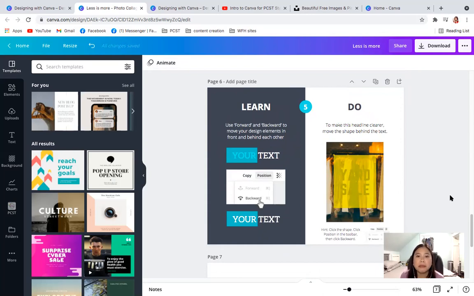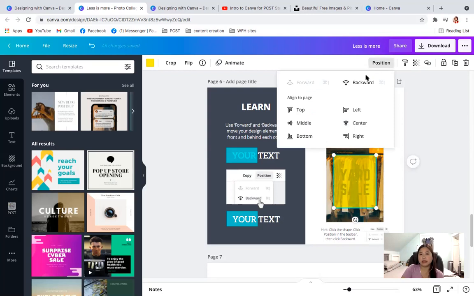Use forward and backward to move your design elements in front and behind each other. So meron din to sa Microsoft programs, di ba? Yung move back, move to the front. Same thing, same concept. So on the right side, to make this headline clear, move the shape behind the text. So pindutin ninyo lang yung yellow box and then go to position. And then click backward. Yan.